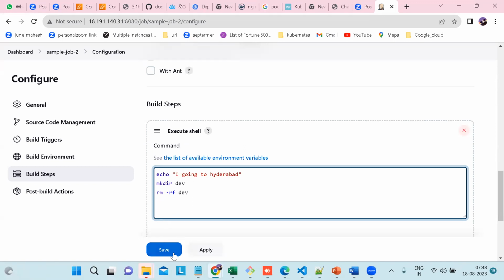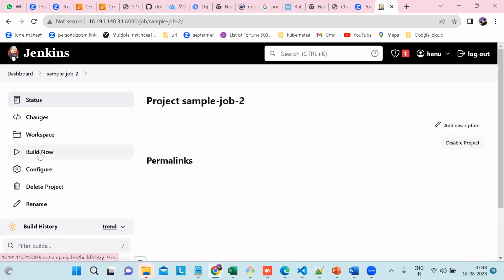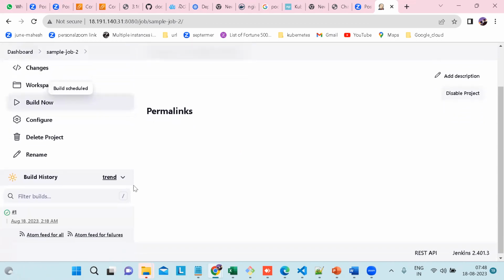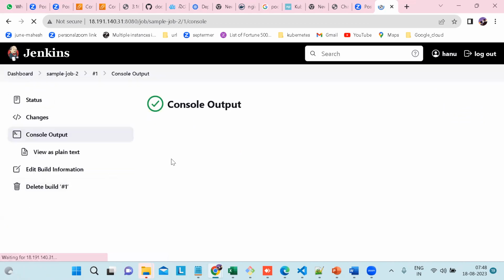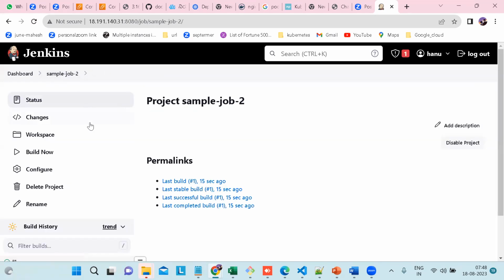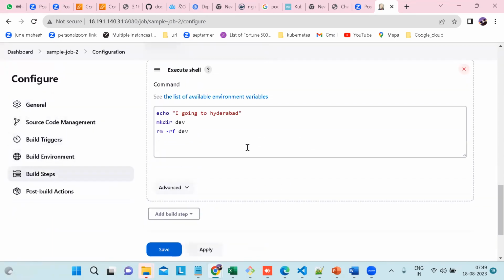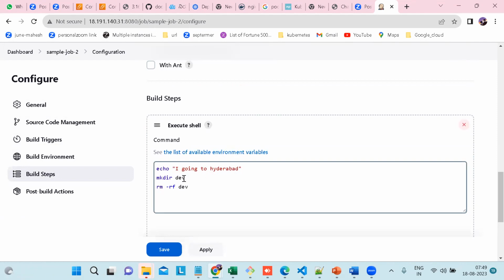Then I save this one. If you run it, for example Build Now, it prints I am going to Hyderabad and it created the dev directory. But this time I want to use string parameters as well as choice parameters. Here, Hyderabad should be a variable in my case, because I'm going to some town or city.